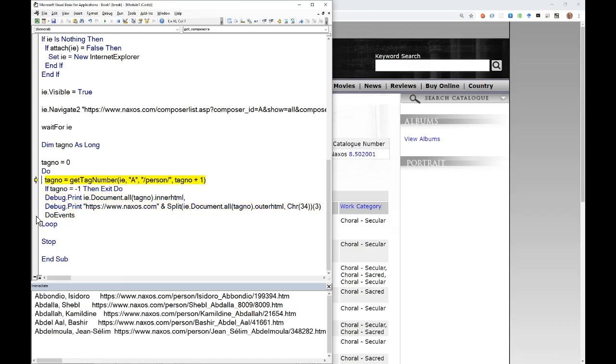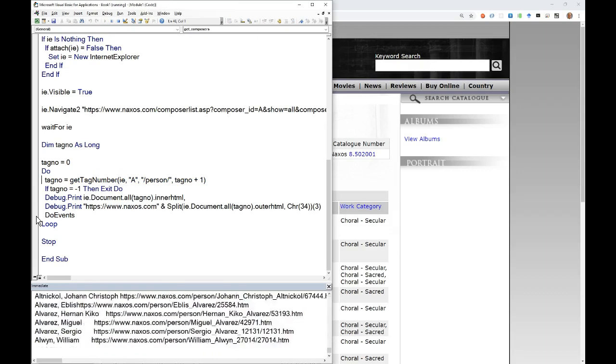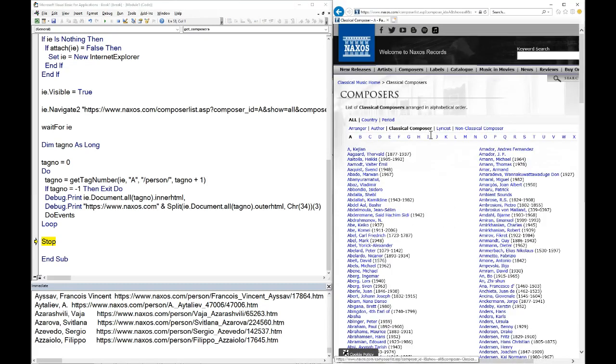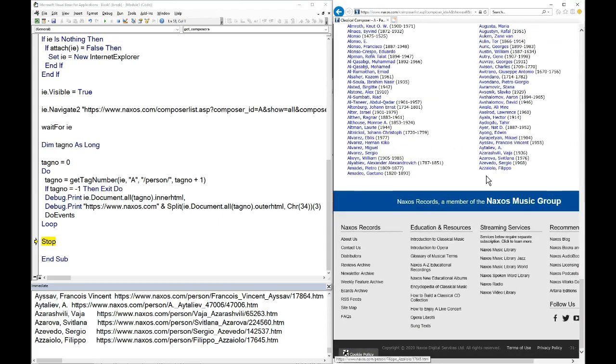In fact, let me just go ahead and run that the rest of the way out. And that's pulling the data off of that page, and it's gotten me all the way down to Azazio Filippo. And if we come back here and check it, I think we'll see that that's our last guy. Yep, there's our last one right there. So that looks pretty good.